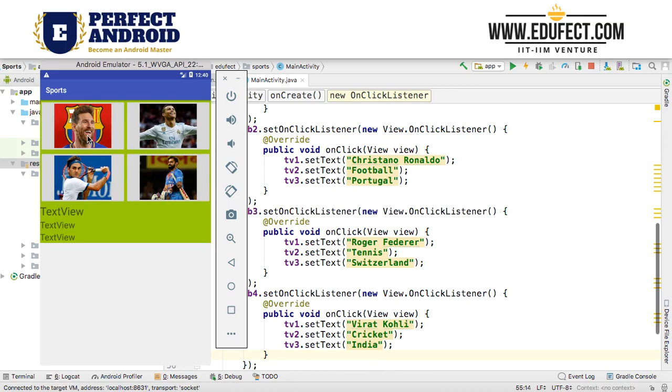Let's click on the first one. And Messi, Football, Argentina has come up. If I click on Ronaldo, I can see Cristiano Ronaldo, Football, Portugal. If I click on Roger Federer, I get Roger Federer, Tennis, Switzerland. And if I click on Virat Kohli, I get Virat Kohli, Cricket, India. And this is exactly what we can do. So is this clear? What you need to do now is ensure that this application is run in exactly the same way at your end. Okay, is it clear?